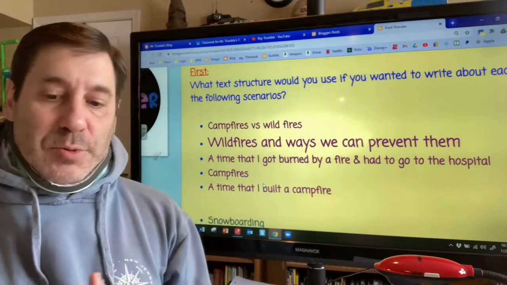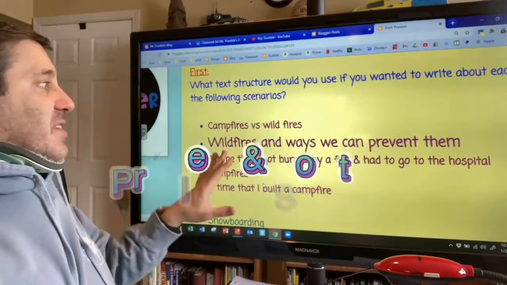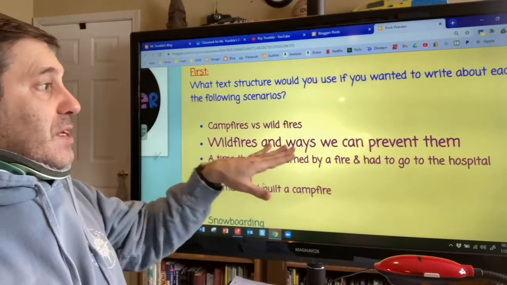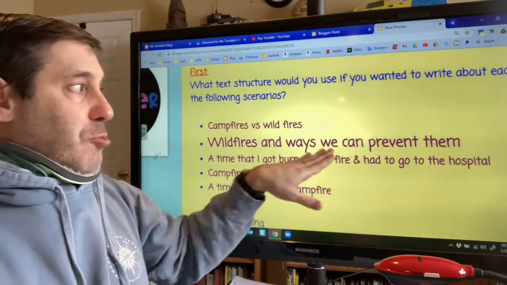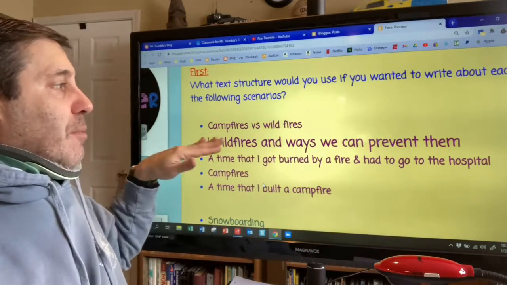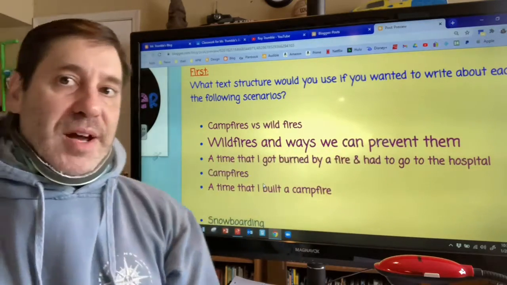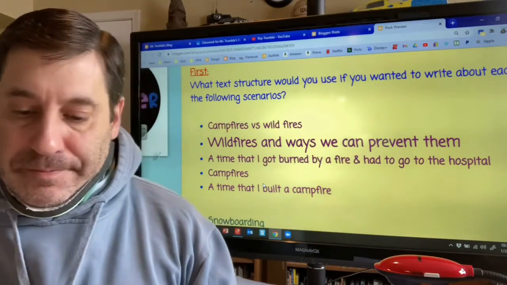The answer to this one is problem and solution. Here we see the problem. The problem is wildfires, and the solutions would be the ways that we can prevent them. So for the ways that we would prevent them, this would be the solution part, and here would be the problem. So I would describe the problem of wildfires, and then I would describe the solutions or the ways that we can prevent them. So here I would use problem and solution.